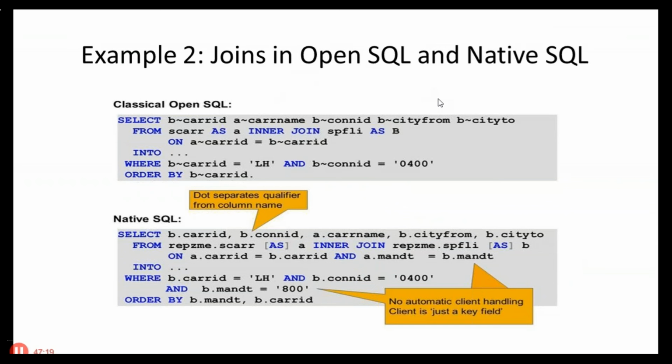So when we have joins in OpenSQL and native SQL, how do we use joins in OpenSQL, and how do we use joins in native SQL, which we are using in the database? Why are we using native SQL? Because native SQL puts more load on the database. OpenSQL actually operates in the application server, while native SQL actually gets executed in the database server.